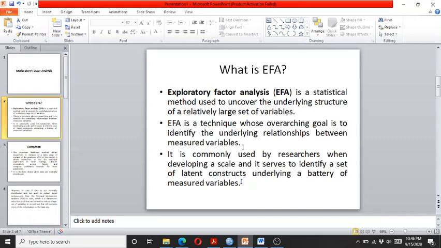The exploratory factor analysis is a statistical method which is used to uncover the underlying structure of a relatively large set of variables. It is a technique whose overarching goal is to identify the underlying relationship between the measured variables. It is commonly used by researchers when they are developing a scale, and this technique serves to identify a set of latent constructs underlying a battery of measured variables.